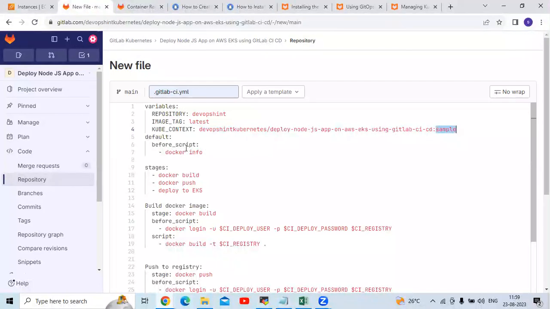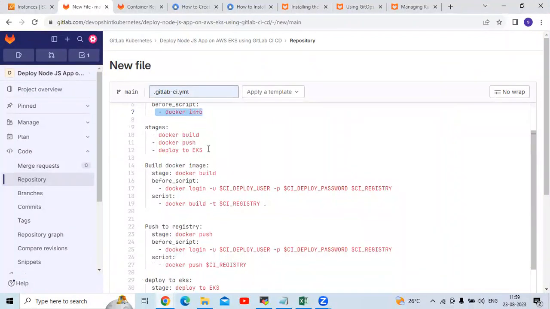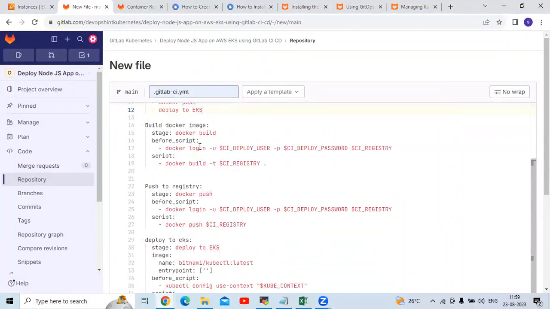Then default before_script, where we need the Docker information. After that, the stages: first docker build, then push, and then deploy to EKS. In docker build, you can see stage docker build, and in script docker login -u CI_DEPLOY_USER -p CI_DEPLOY_PASSWORD, then CI_REGISTRY. So we need to add our variables. As of now we don't have any variables, so first of all we need to add them.